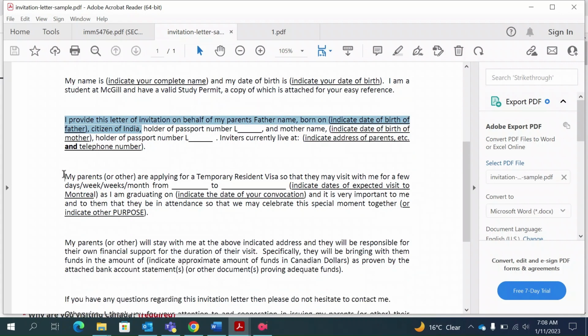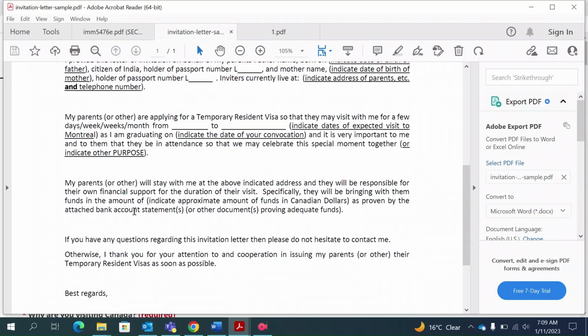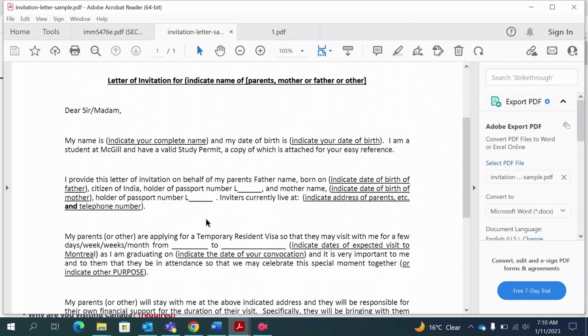Then you will talk about the visa that they are applying, about their expected visit and why are they visiting, and how long they intend to stay. Now you will talk about where they will stay, if you are responsible for the financial support for the duration of their visit, or will they cover it themselves, and if they will be bringing any fund with them, mention that as well. This is a sample of letter of invitation that you can write.